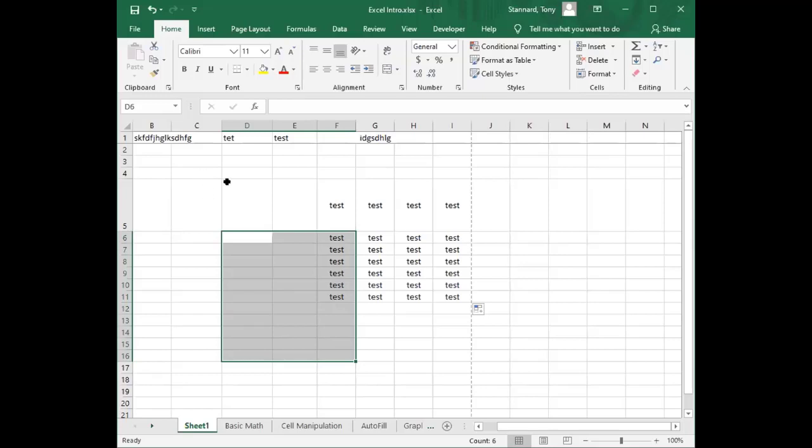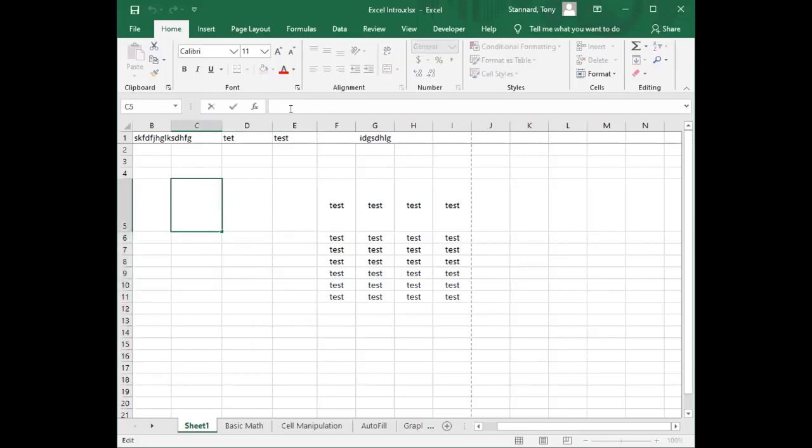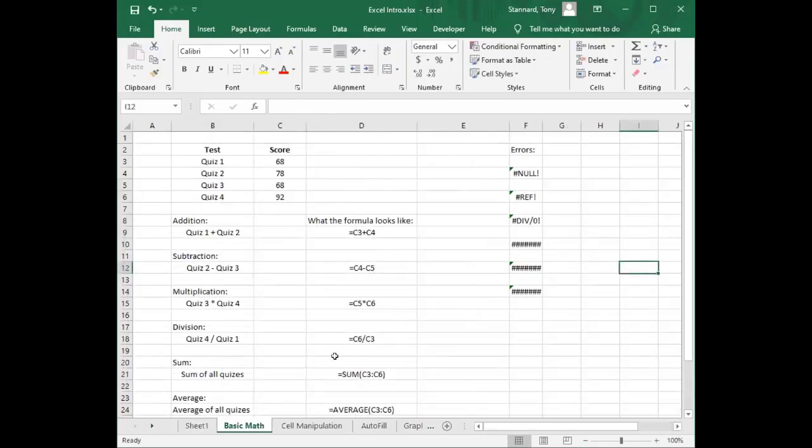And lastly, we come down to the formula bar. Now, the formula bar is this area here. When I click on a specific cell, whatever I type in here shows up in the cell. The same thing works for the formulas. Now, speaking of formulas, we're going to move on to basic math. For those of you who are following along or who can, please click on the basic math sheet, and we're going to change sheets.